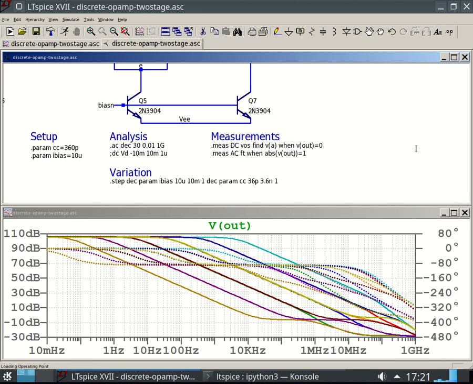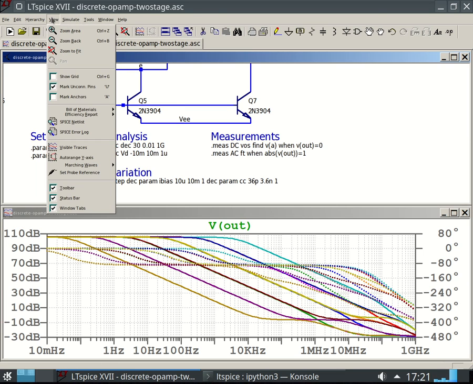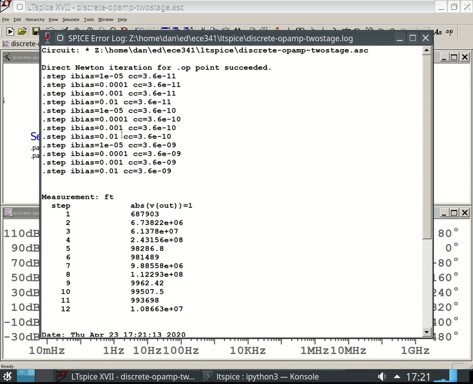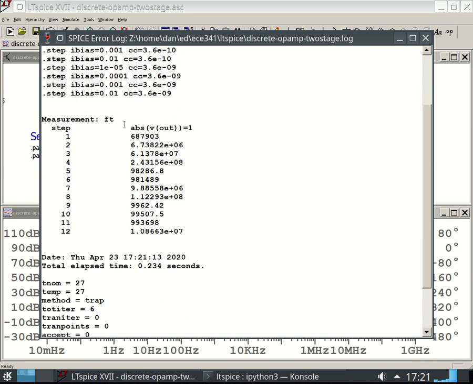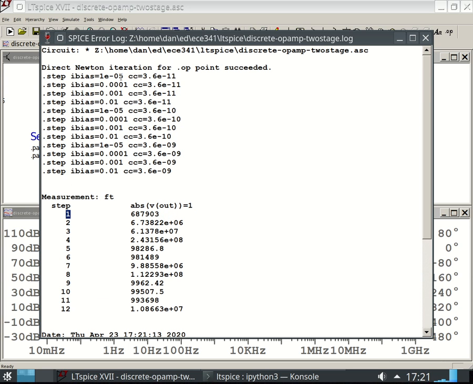Try it. Run. We get that. Where do the results for the dot measure show up? If you know, it's under SPICE error log. And here we go. Look. Hey, dot step. Here's our first step. This and this, and then this and this, and then this and this. Isn't this cool? Our measurement for step 1. What is step 1? Step 1 is this combination. All right, it doesn't list them out, but that's the information you want. ABS, V equals 1. Okay.